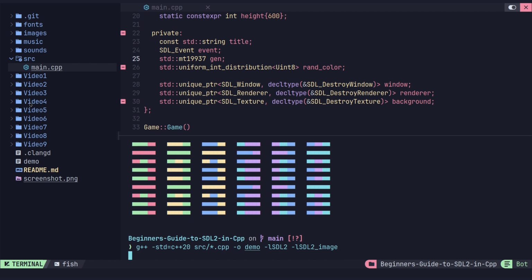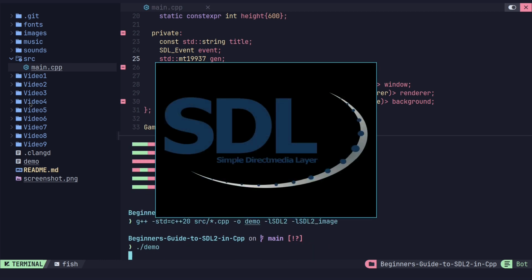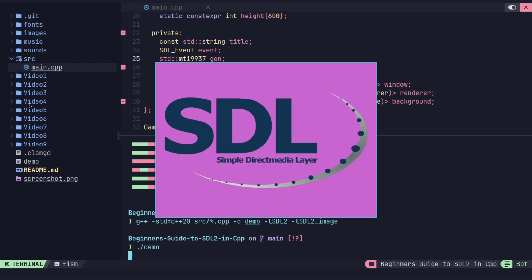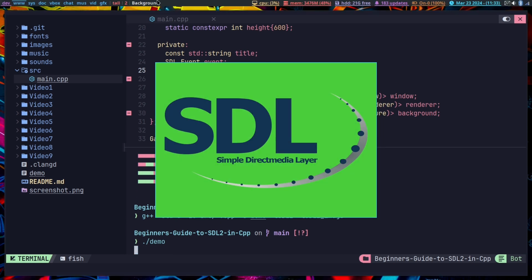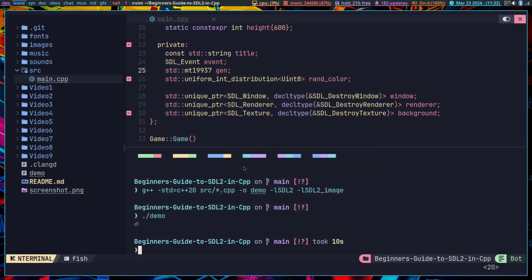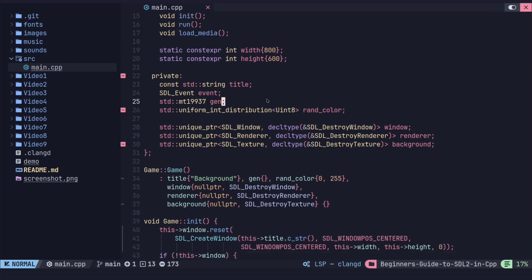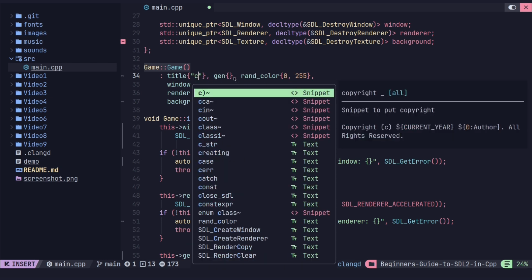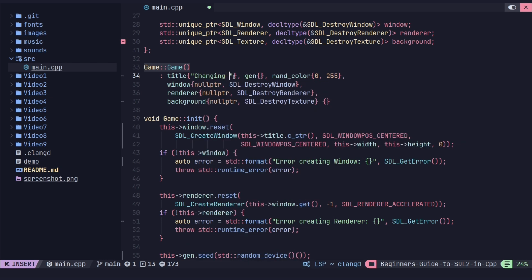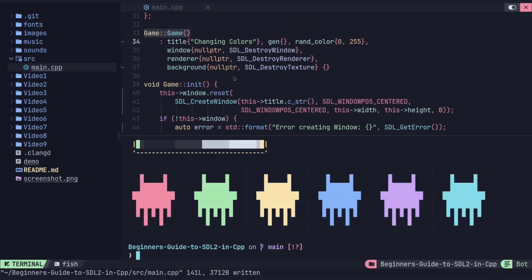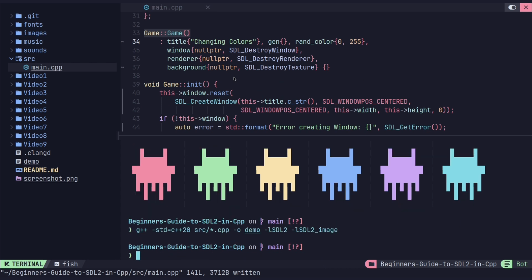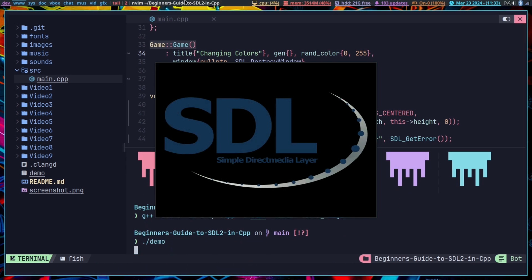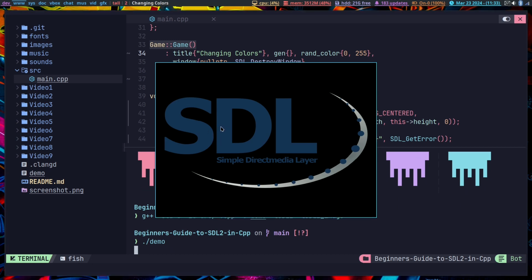So here's compiling it, and here's playing it. We have a background image, and we can press spacebar, and we get a random color in the background. And it says background up here. It should say changing colors. We didn't change that last video. So here, where it says background, we could have made that changing colors. And we should see changing colors up there now. Okay.